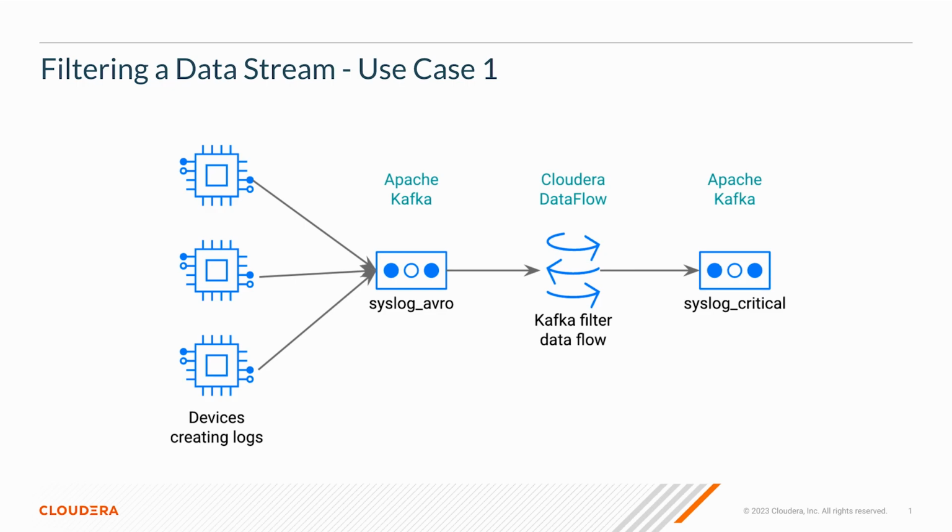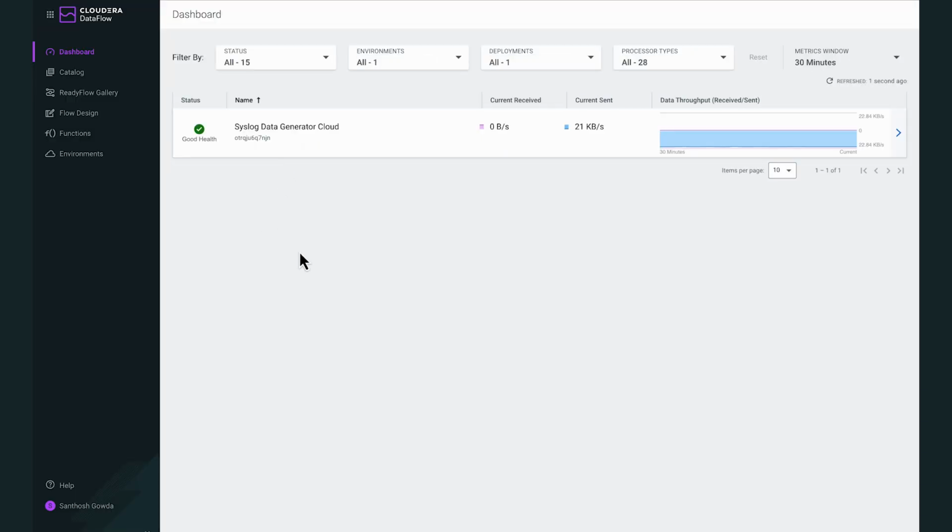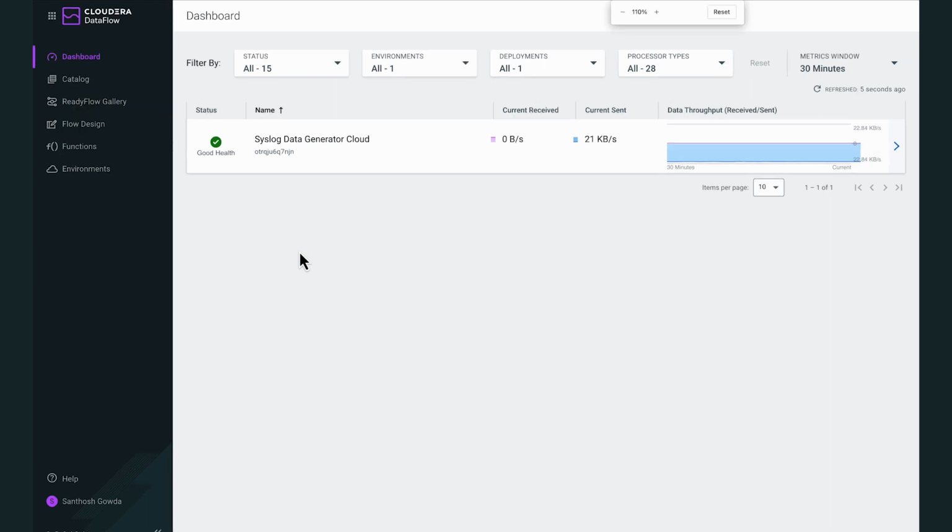So let's go back to DataFlow and see how we achieve this. First things first, we're going to pick our DataFlow data service here, and then we're forwarded to our deployment dashboard. On the dashboard, you should see one flow deployment already running. This is our data generator. In this use case, we've deployed a flow that actually generates the syslog data.